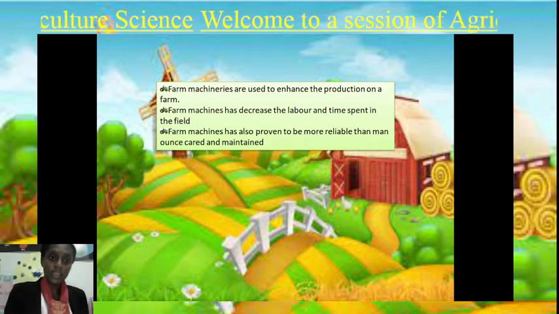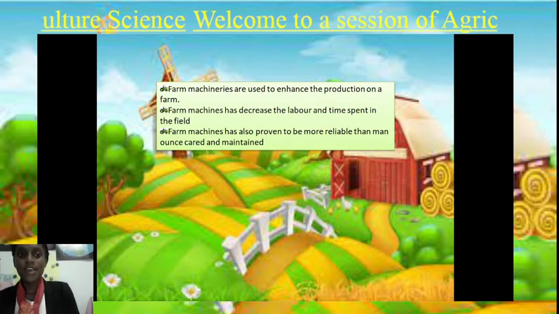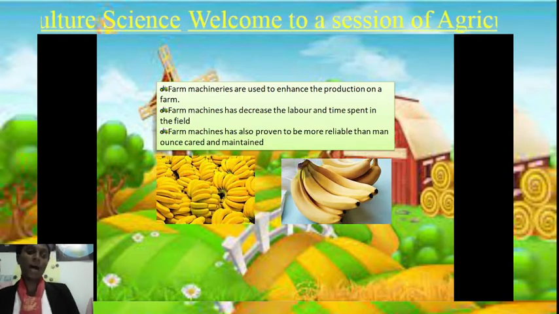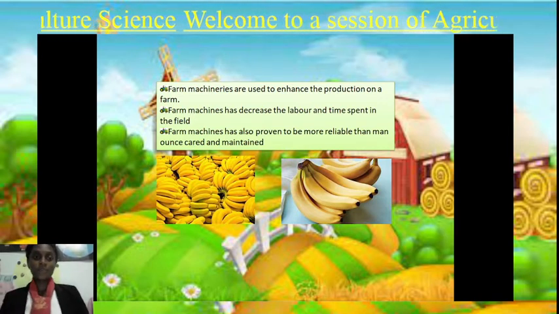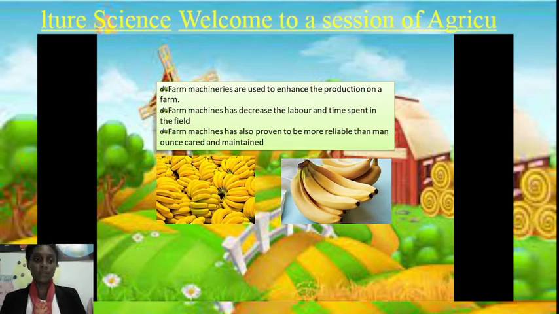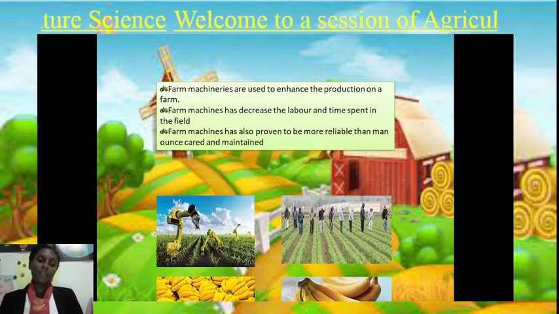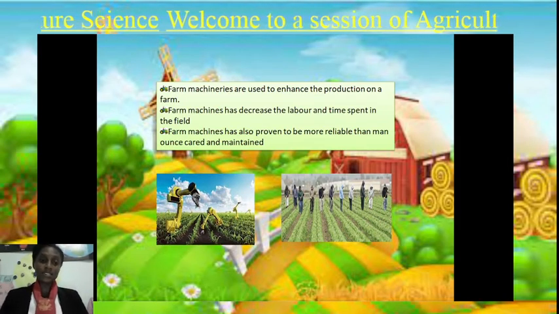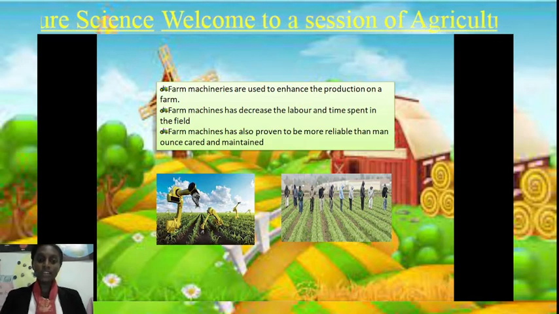So at the end of the day, you're going to acquire about a pound of bananas. But if you're using machines, you're able to acquire tons of bananas. Okay, and that's what we can see in a comparison on our very left and on our very right. Farm machines have also decreased the labor and time spent in the field. Farm machines have proven to be more reliable than man once cared for and maintained. Remember, anything that we want to last us for a good time, we want to care for that tool and maintain it. Okay, now just look at these two pictures.